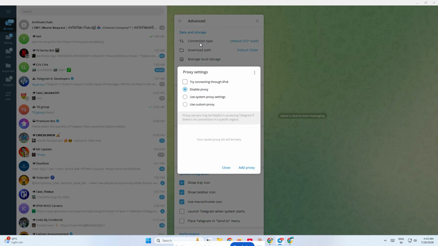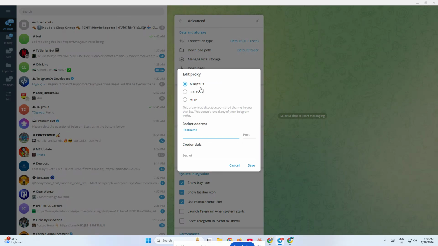This is the part of Telegram that controls how the app connects to the internet. By default, Telegram will usually connect normally, but if you want to use a proxy, you need to switch this setting manually. Here, choose Use Custom Proxy. Once you select that option, click Add Proxy. Telegram will now give you the proxy configuration fields where you can enter the details from your proxy provider.